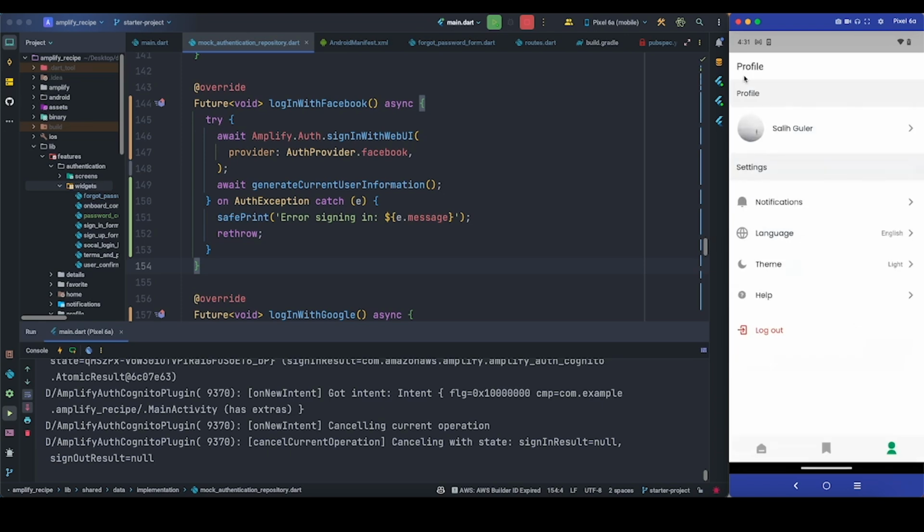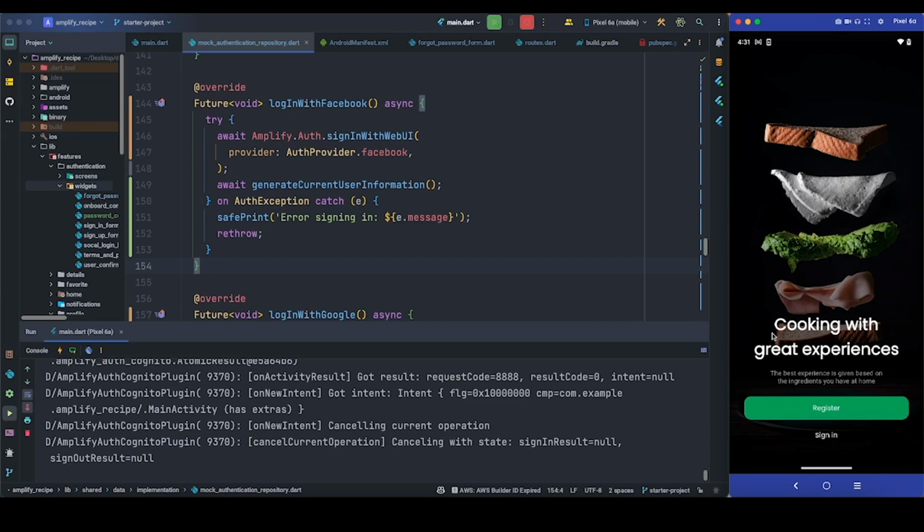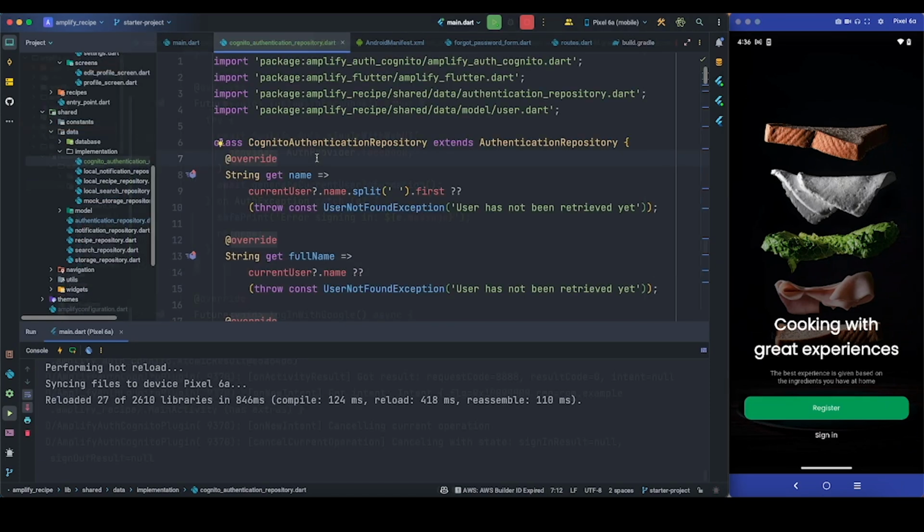If I go back and click on Logout, now I will end up on the starting page. Before we sign off, do not forget to change the class and the file name as well. With this change, now you have learned how to register a user, log in with a user, and use Google and Facebook sign-in for your application.